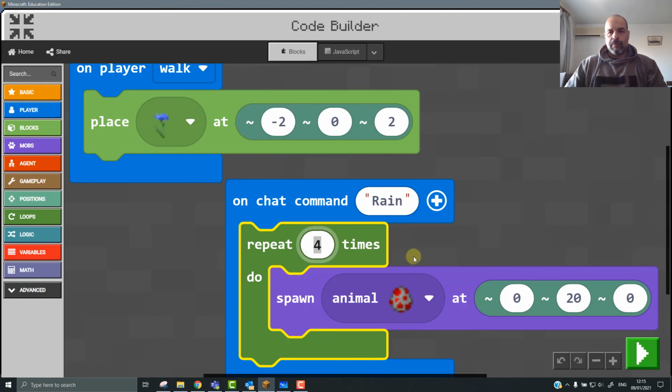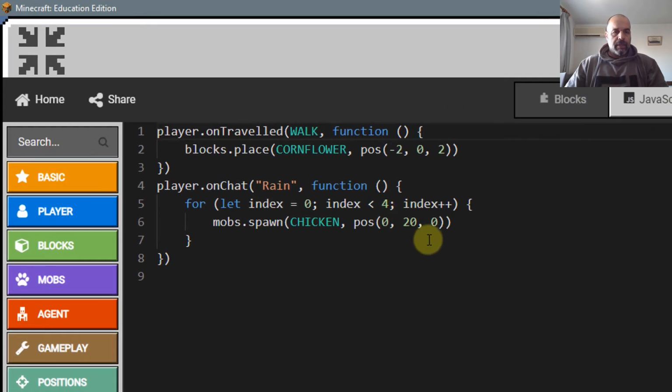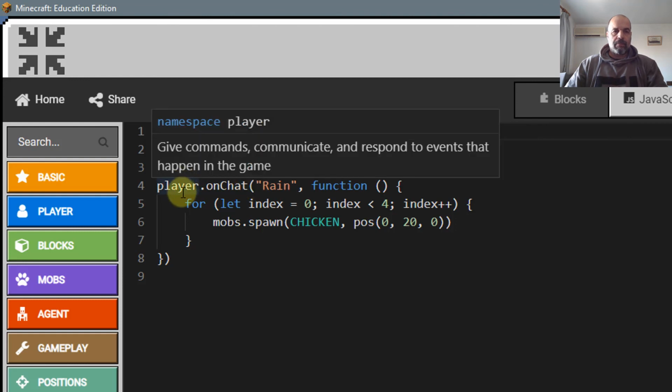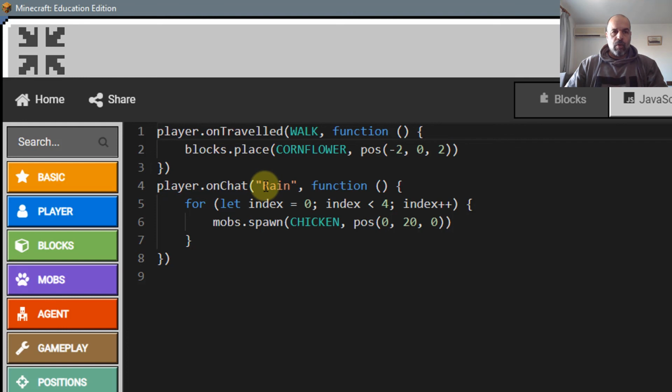In fact, I'm not going to change it from here. We're going to change it from the JavaScript. Let's go have a look. So here's my command. This is the command when the player walks. It's going to add cornflowers in the position -202. And this here is a player on chat. So this is when the player chats. When the player chats and writes the word rain, it's going to carry out this function. And it says, for let index, which is a variable, start at 0. As long as it's less than 4, it's going to repeat this command. And every time it repeats this command, it will add 1 to the value index.